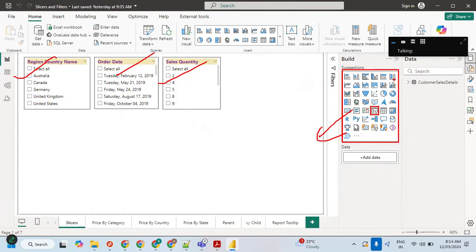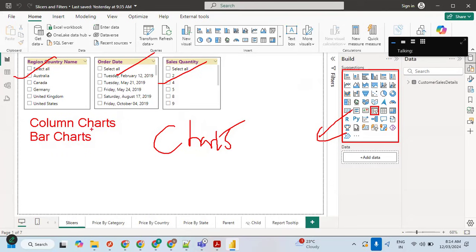Now, apart from this, we have charts also. I wanted to talk about charts, especially the column family and bar family. So we'll have column charts and bar charts. If we can understand column charts, then you can easily understand bar charts also. The look and feel is going to change, the way you look at it is slightly different, but more or less these two families of charts are the same.